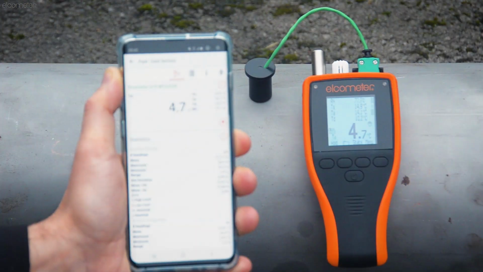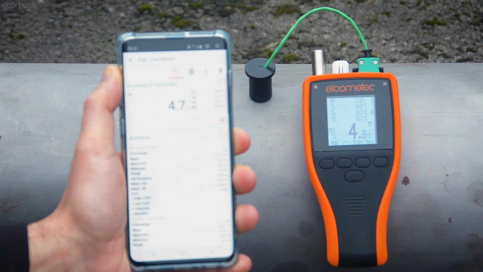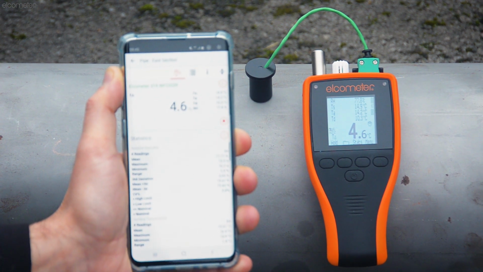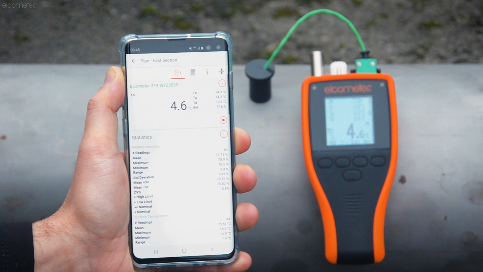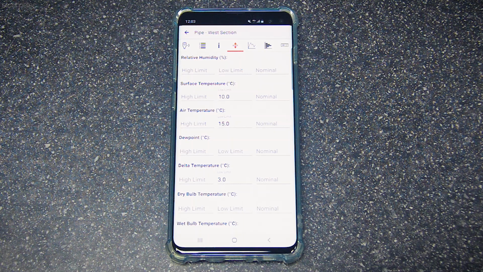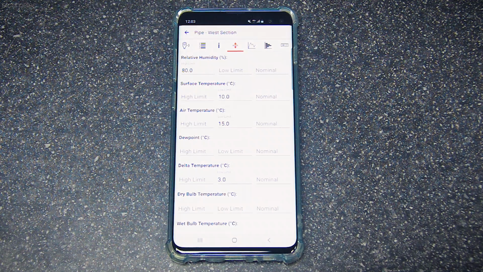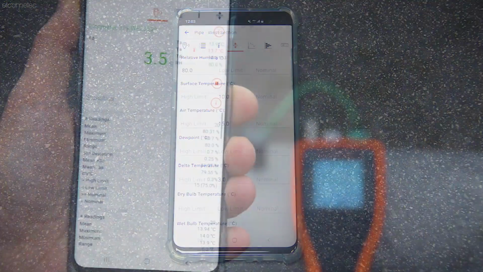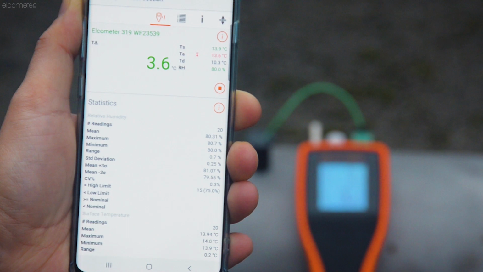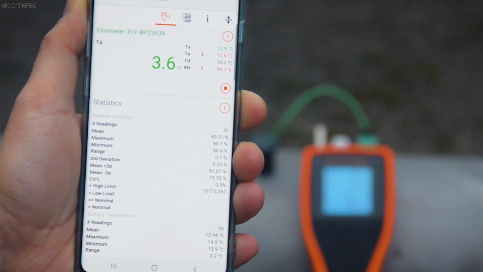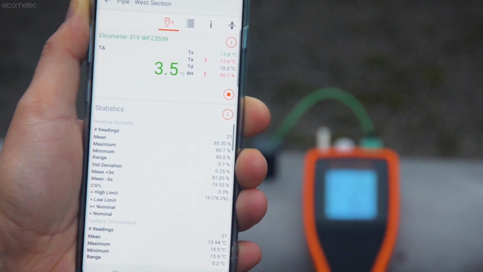Thanks to ElcoMaster, it's even possible to remotely monitor the Elcometer 319 live while it's logging the conditions, creating a mobile climate station. And by setting limits within ElcoMaster, the moment one of the parameters falls out of specification, as long as you're connected or within Bluetooth range, you'll be able to see instantly.